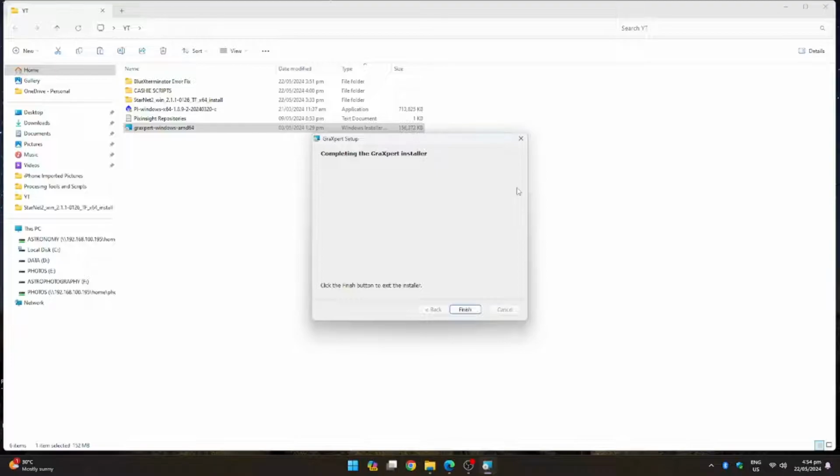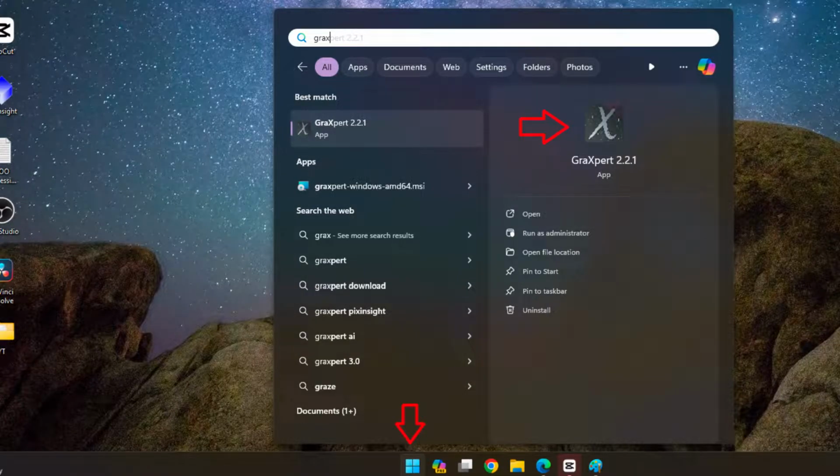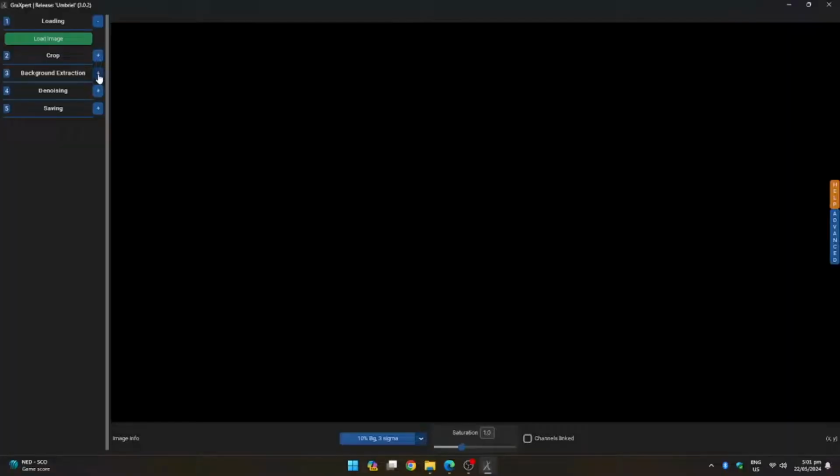Okay, so Pixinsight. Oh, why do I keep saying Pixinsight? GraXpert has now been installed. So we click on finish. So we need to launch GraXpert manually, and then it can launch inside of Pixinsight.